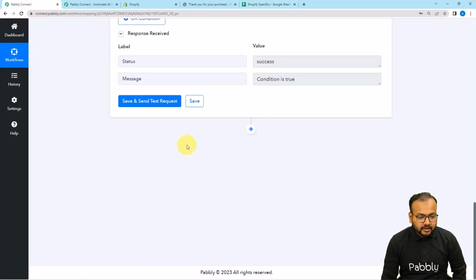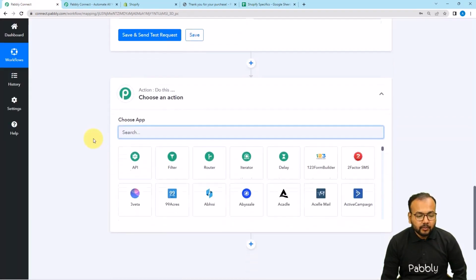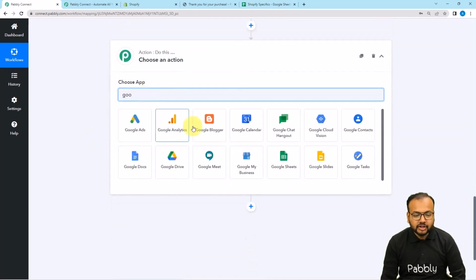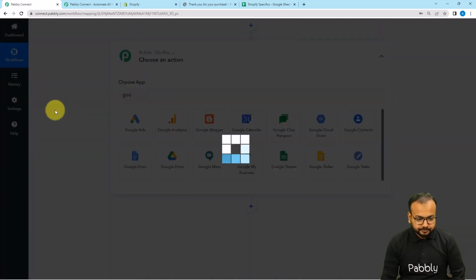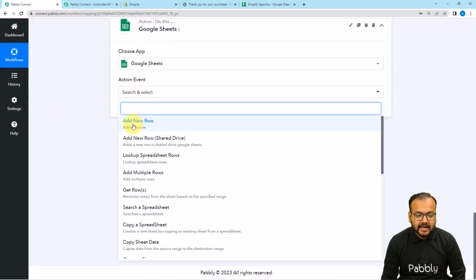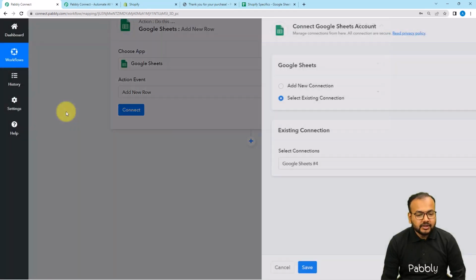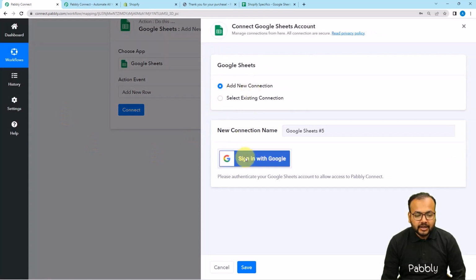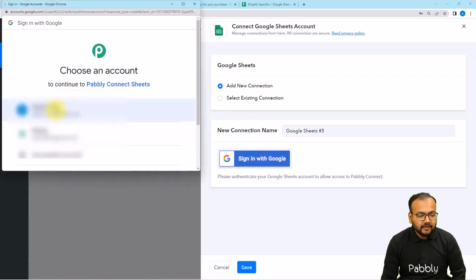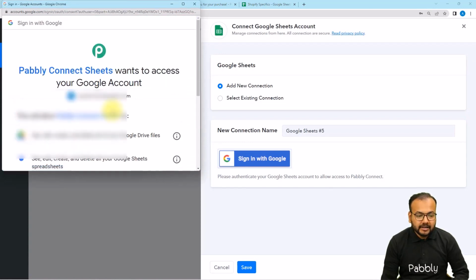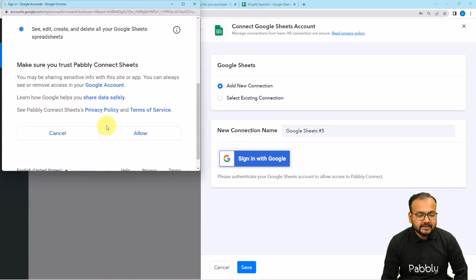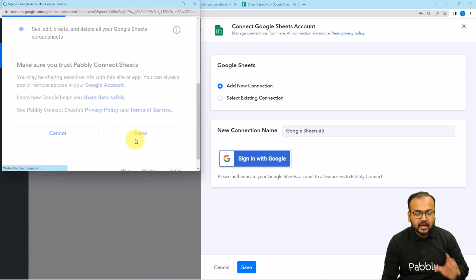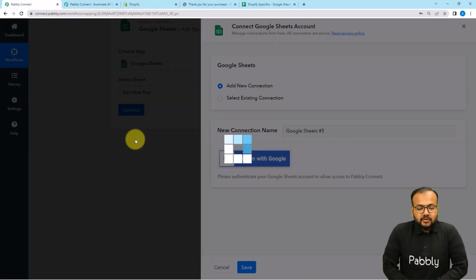Right. So for this to happen, just click here on this plus icon, and another action step will open up. From here you have to connect with Google Sheets. Search for Google Sheets and select the action event as add new row. Then click on connect. From here select add new connection, then click on sign in with Google. From here you have to select that Google account by which you have created that spreadsheet. Then you have to provide the access to your Google account. Just click on allow. That is completely safe. And you can see the authorization is successful and we'll be connected with Google Sheets.